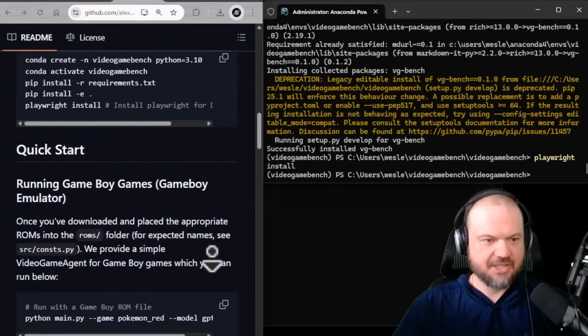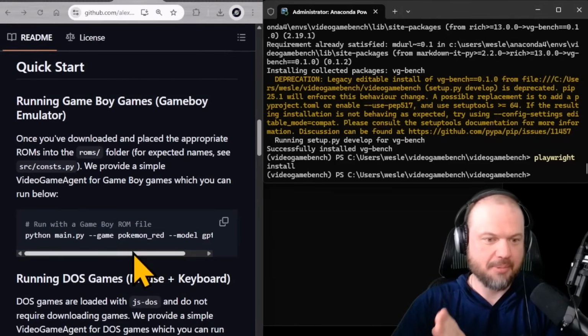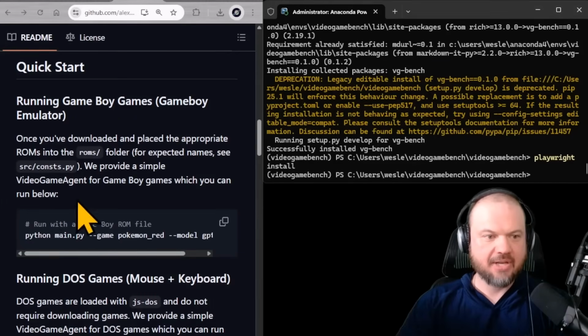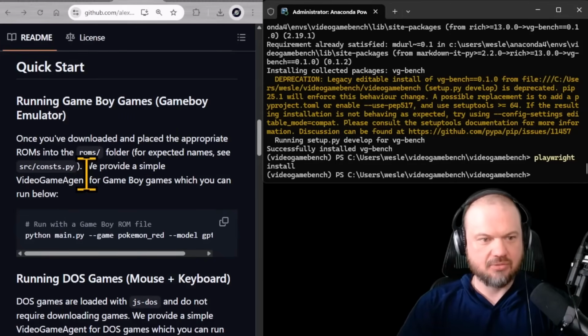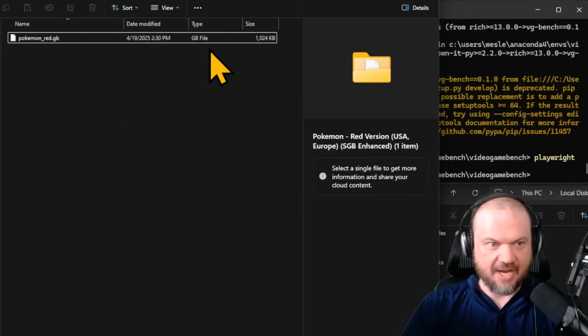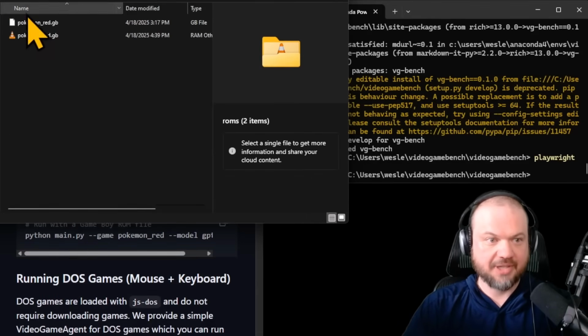Now, the first thing they suggest you try, or the first thing on the quick start, is the Gameboy Emulator, where you're able to play Pokemon Red. In order to run Pokemon Red on a Gameboy Emulator, you're going to need the Pokemon Red ROM file. And as you can see here, they're saying you have to put the appropriate ROM into the ROMs folder. That ROM file is going to look kind of like this. It's going to be a GB file, so the extension is going to be .gb. And make sure you name it Pokemon_Red. Once you have that file, go to the ROMs folder and then just put that in there.